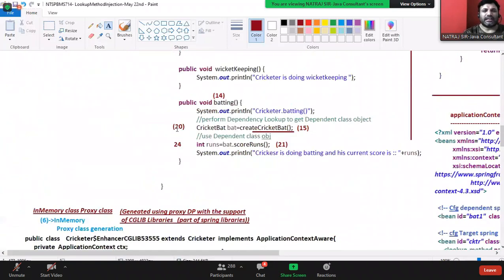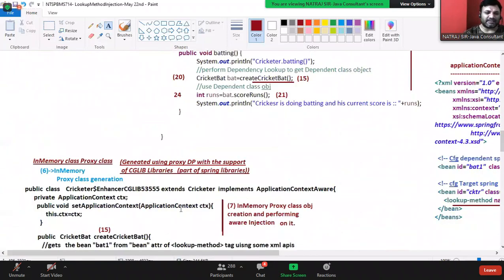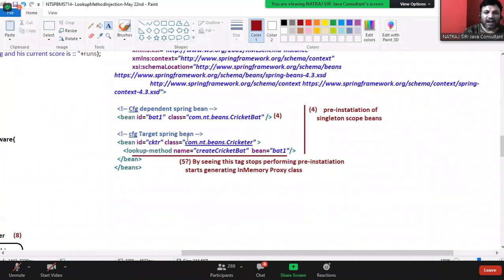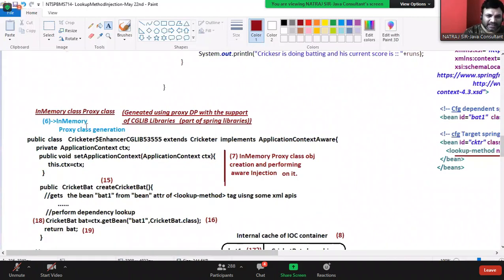Number 4. It goes to the XML file and performs what? Pre-instantiation, as usual. But it performs pre-instantiation on only the dependent class, not on the target class. Why? It noticed the lookup-method tag under the target class. So by noticing this, it stops performing pre-instantiation and starts thinking about generating a proxy class. Yes, here is the generated proxy class. Internally, the proxy class object is created, and on that, aware injection takes place.